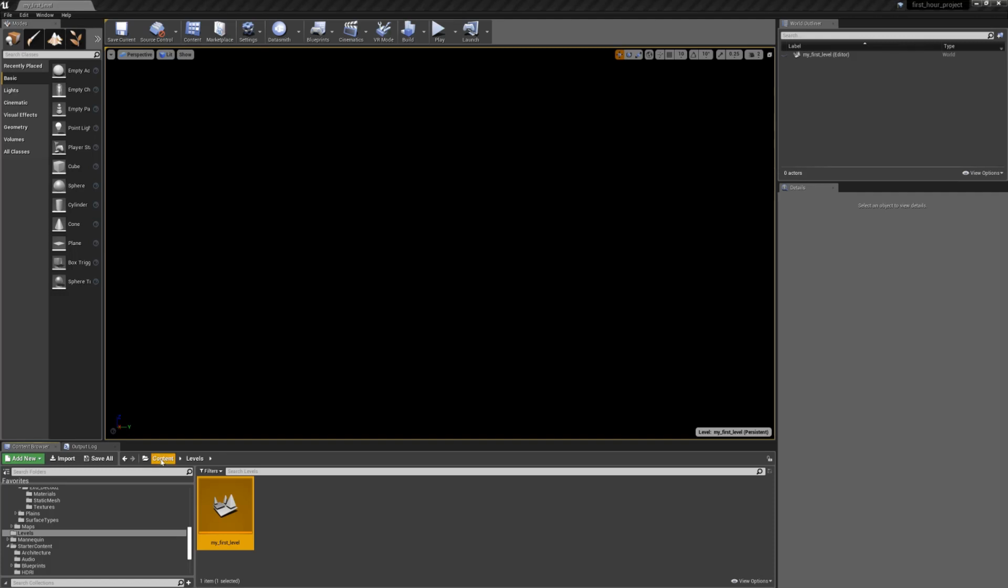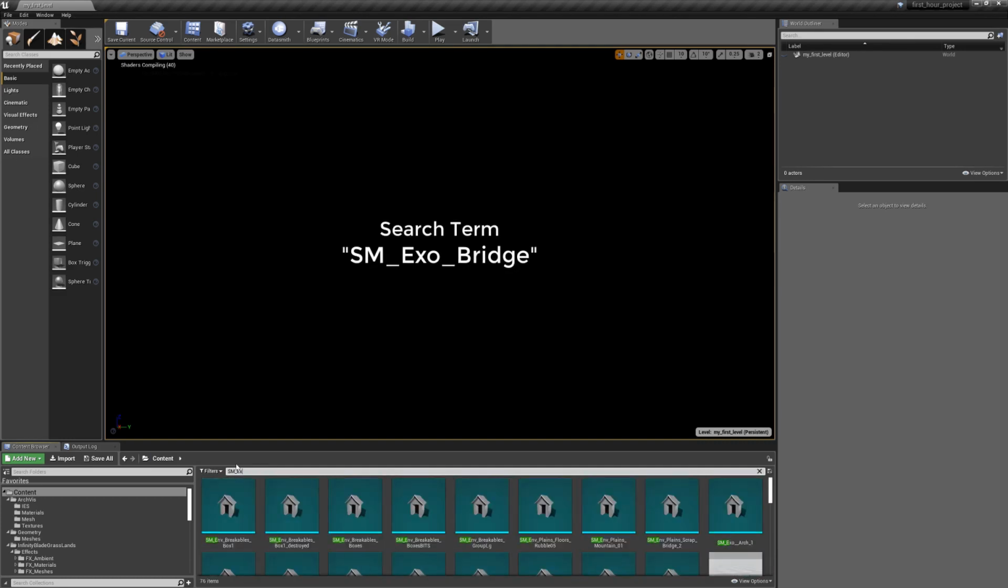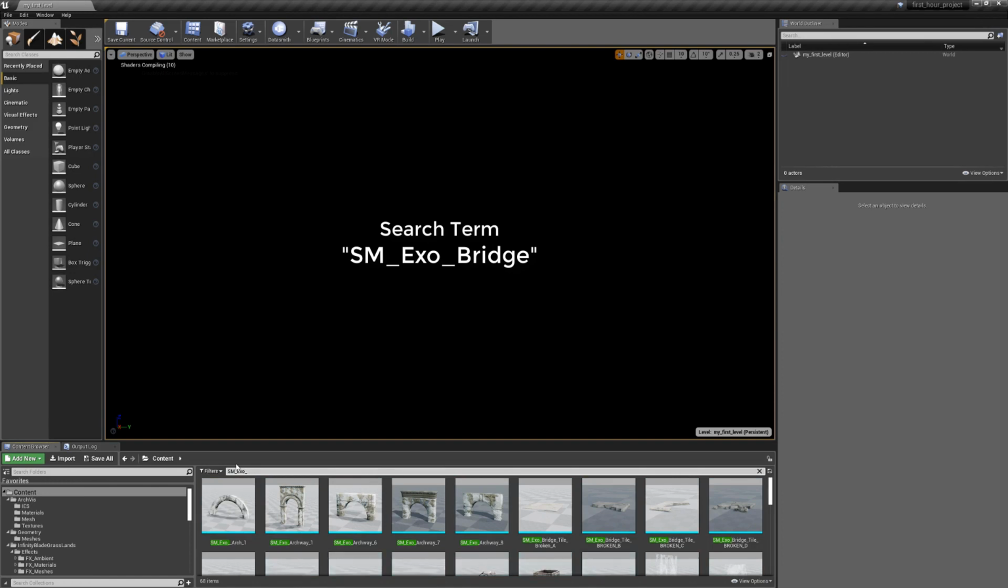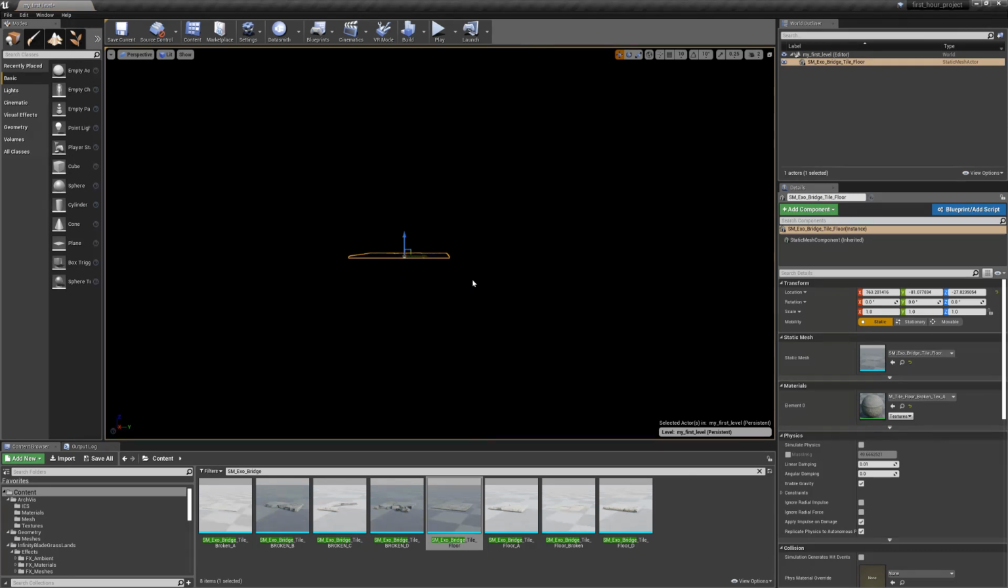Now, let's go ahead and use UE4's context-sensitive search to find SM_EXO_bridge and drag one of the floor tile assets into the level. Now, there are things you may notice when you do this. First, that upon dropping the asset into the level, nothing visually happened. And secondly, that your world outliner seems to have added the asset. Curious, huh? Why, if it is in the outliner, do we not actually see it?